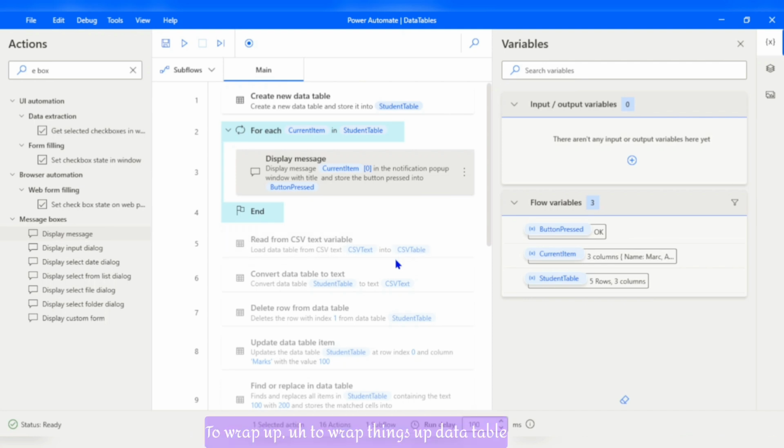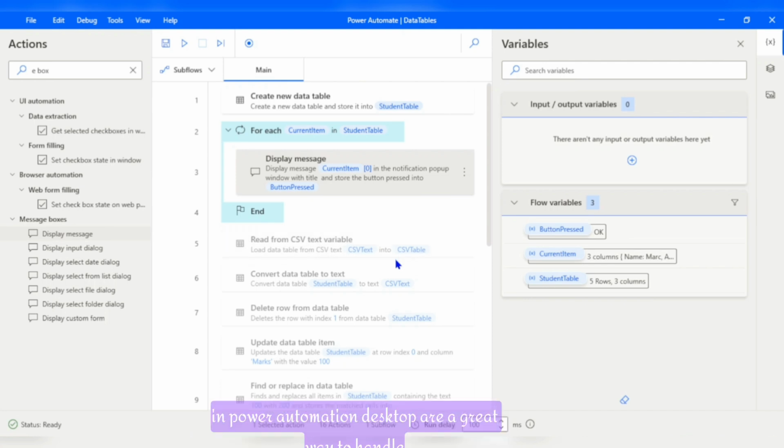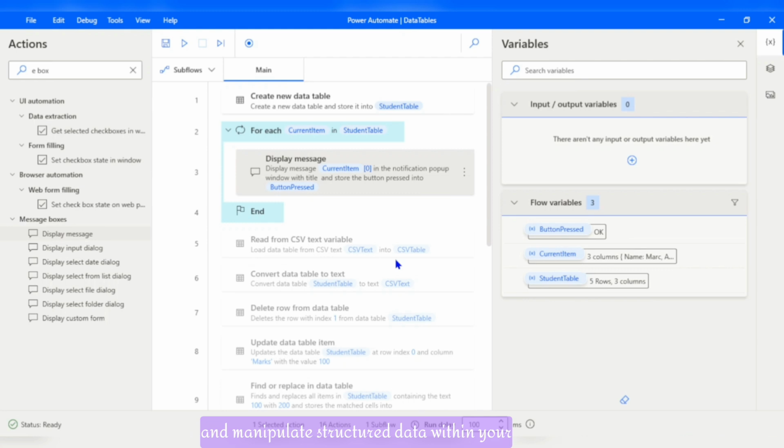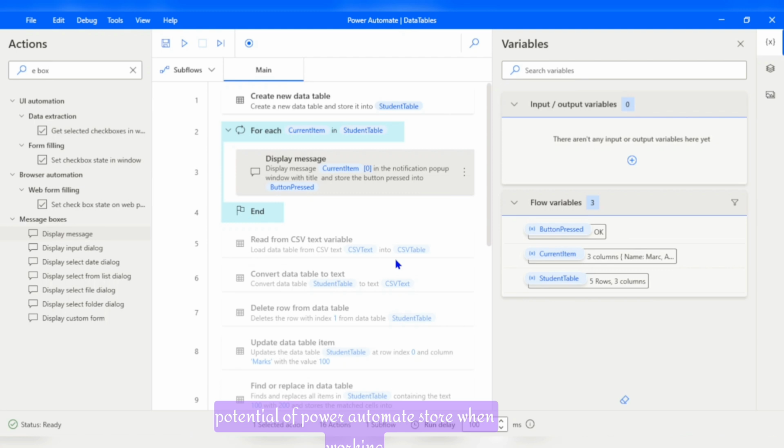To wrap things up, data tables in Power Automate Desktop are a great way to handle and manipulate structured data within your automation workflows. We have covered all the actions of data table. I hope this helps you unlock the full potential of Power Automate Desktop when working with data.